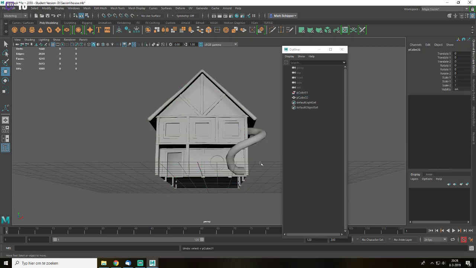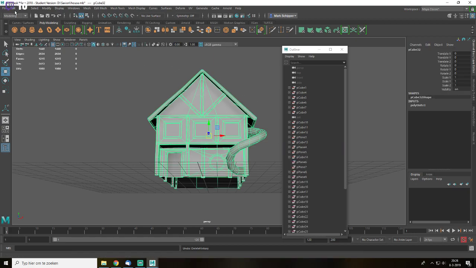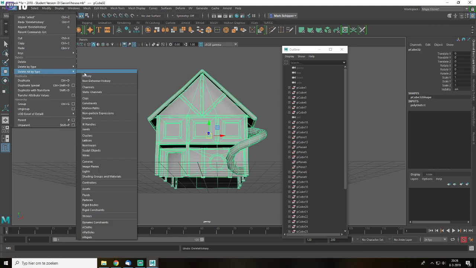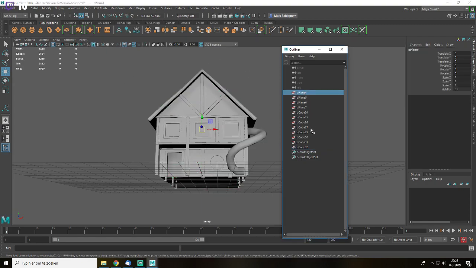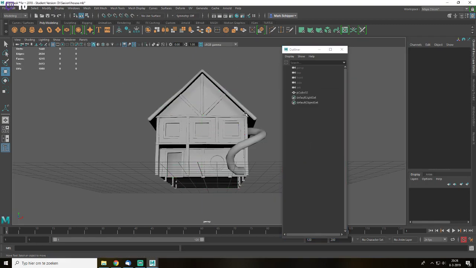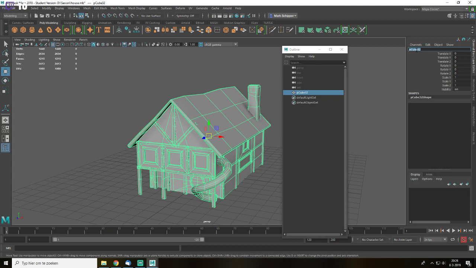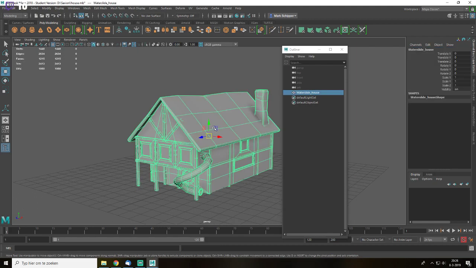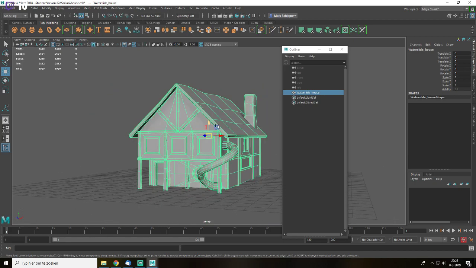And then actually it could not delete history. Let's try this one more time. Delete all by type. No, we still delete it manually. This is just scene cleanup. I'm gonna call this water slide. Yes, one mesh for the final assignment. Correct. It will also make your life a whole lot easier when it comes to texturing. If everything's just one single mesh in this case, it will make everything a little bit easier.